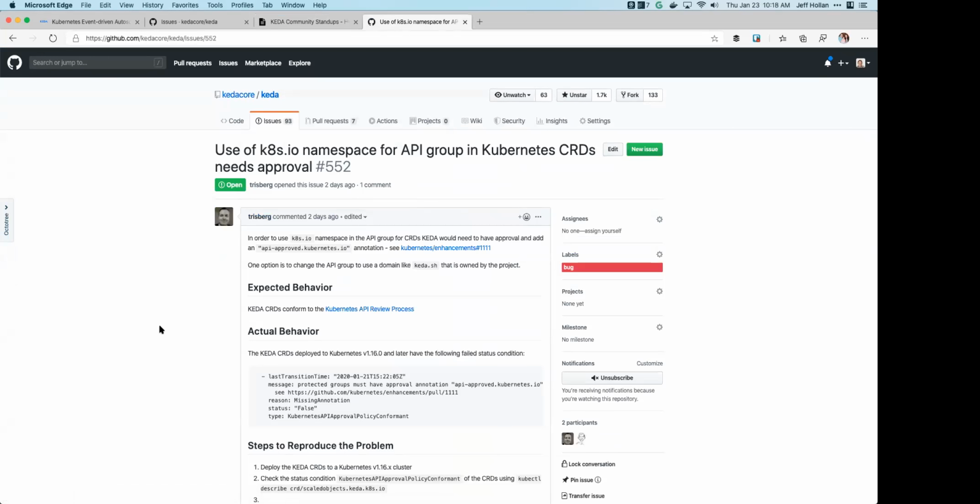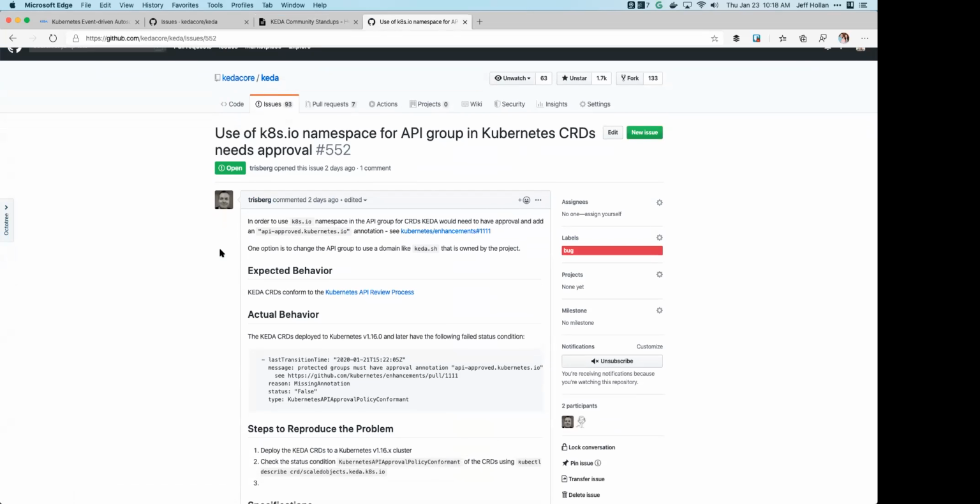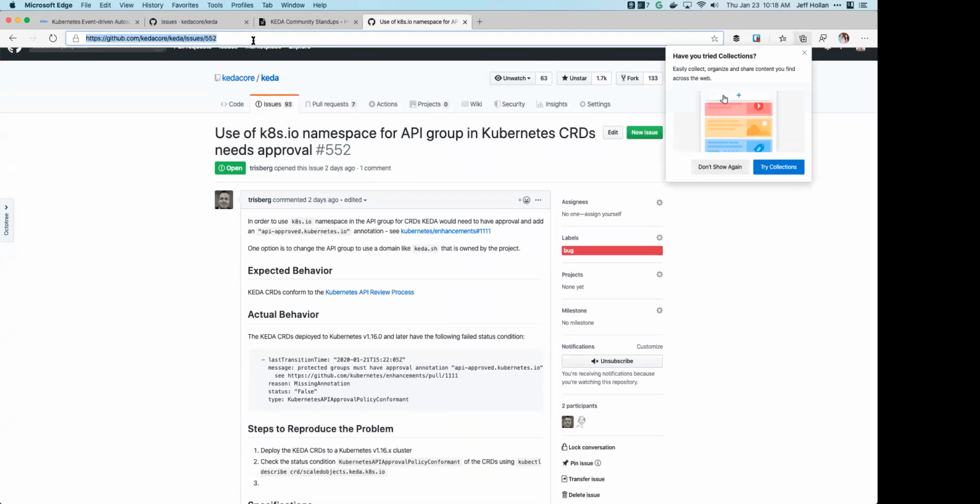Yeah, I think we'll have to take that eventually. Unfortunately, we should have thought about it before 1.0, but that's true. The namespace that we're using is the Kubernetes namespace, and we don't have permissions to use that. I see.